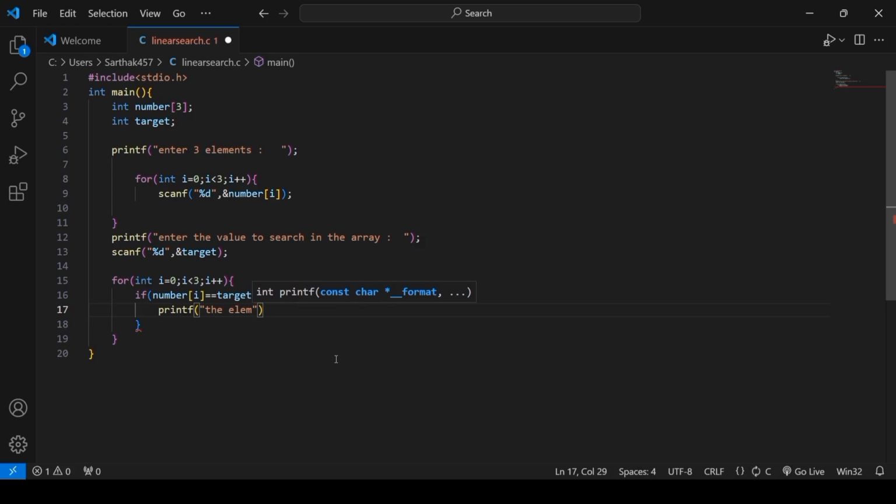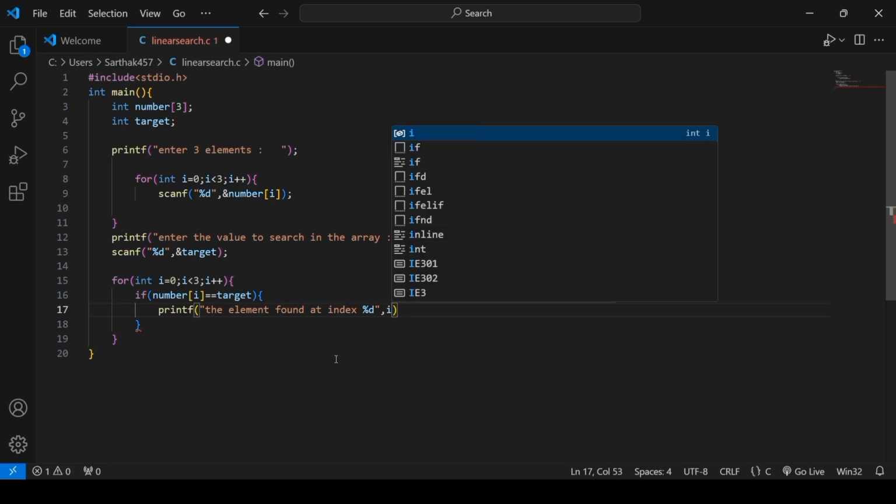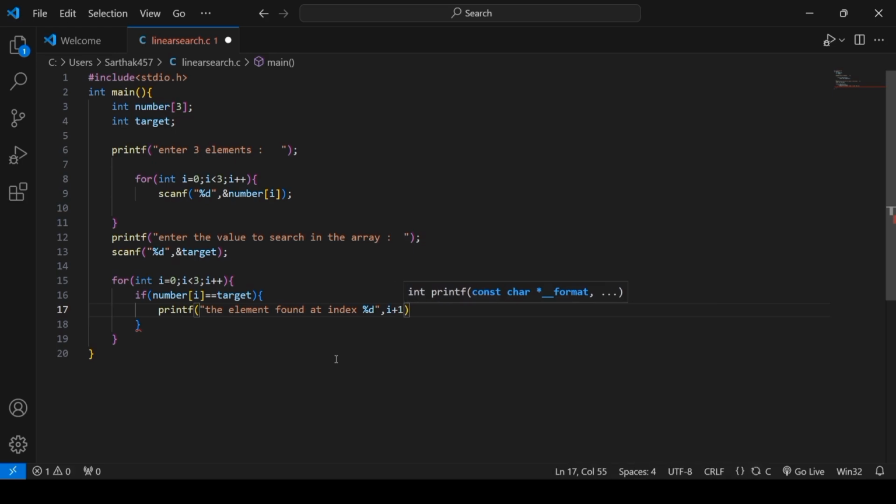The element found at index %d, and the %d should be i plus 1. See here, i plus 1 is used because the array starts from 0, and from the user's perspective we have to start from 1, so we have to increment by 1 in the %d or the index so that the user doesn't get confused.